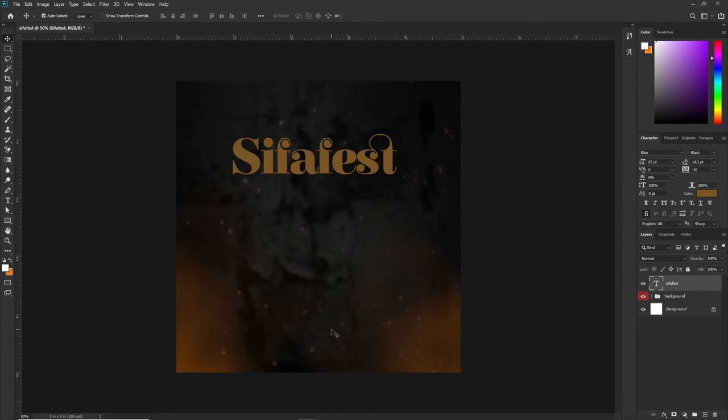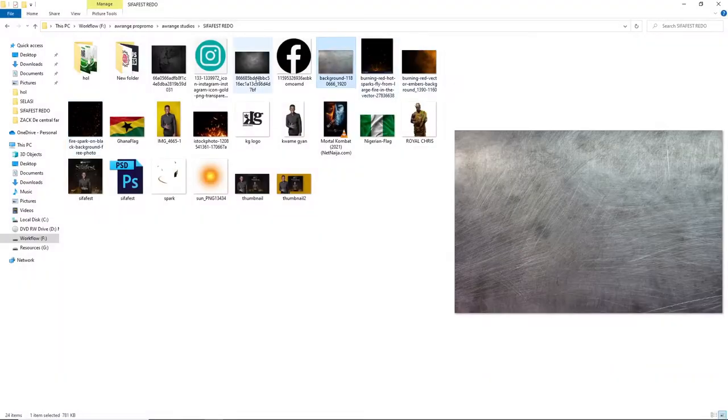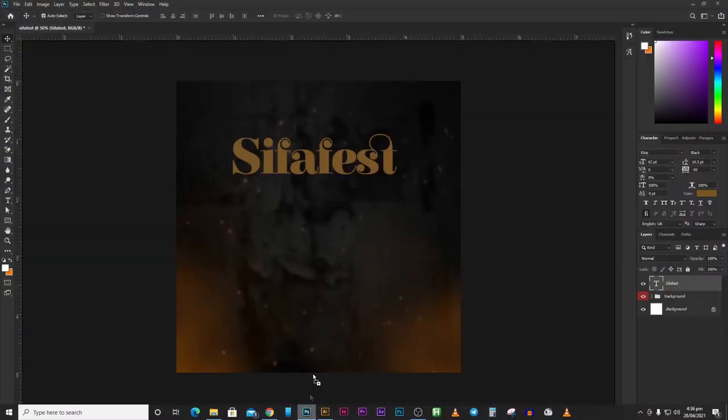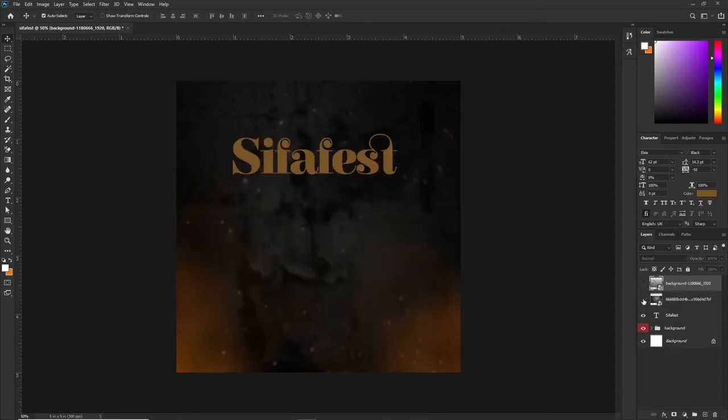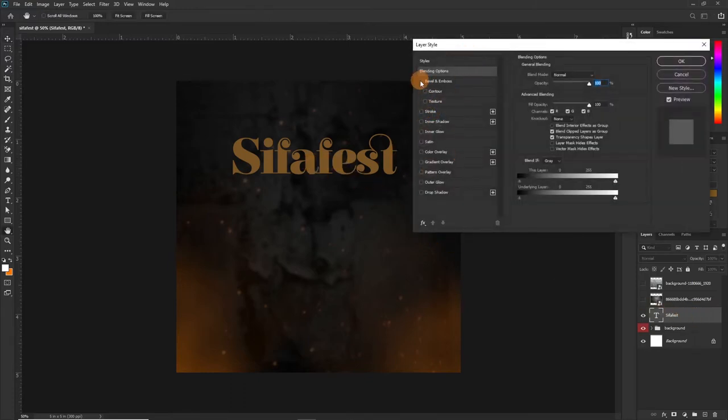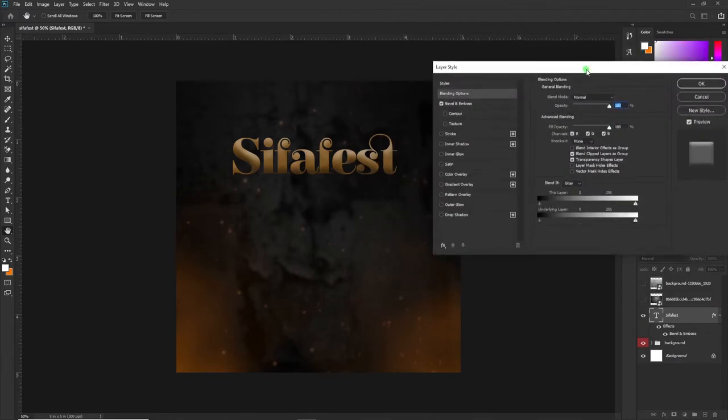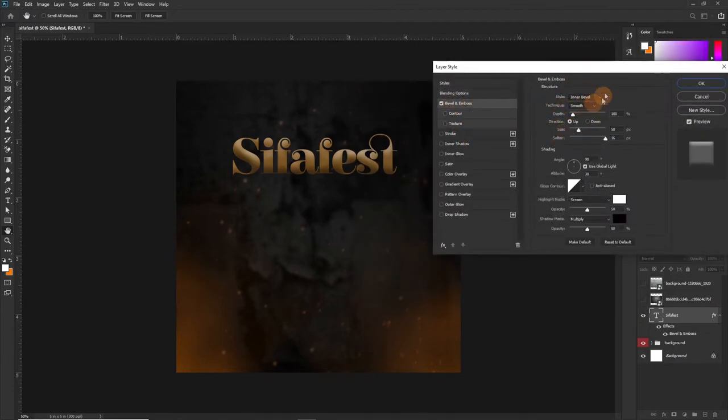Let's drop in our textures for the font. Now, let's turn them off temporarily. Double click on the layer to bring out the layer styles. Now select bevel and emboss. Click on this side and then edit the controls. We want to choose inner bevel. We want to change it to hard chisel. Now we want to reduce the softness to zero and increase the chisel size.